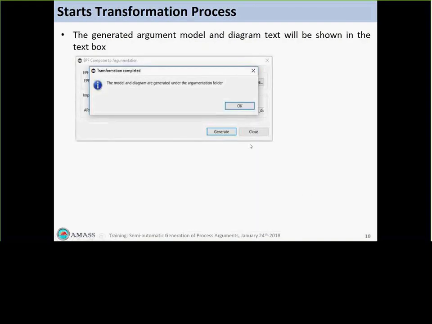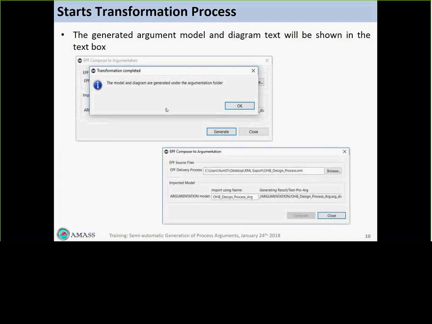So after clicking on generating the process, the transformation will start, and in order to stop the transformation process, we have to click on the OK button, then the close button. And the generated argument model and diagram text will appear in the text box. If the process transformation has some error, then the error message will be shown in the text box.